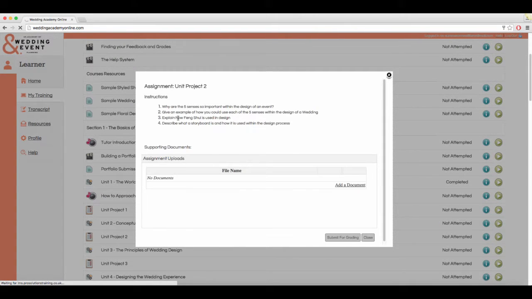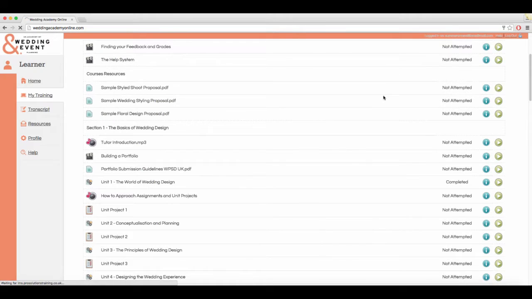And as you can see here, Unit Project 2 is quite a simple project. It's asking you about the 5 senses and why they're important within the design of an event. It's asking you to give an example as to how you would use the 5 senses if you were designing a wedding, about feng shui and how that's used in design, and asking you to describe what a storyboard is and how it's used within the design process. Now, these are all things that you will have learnt within Unit 2.